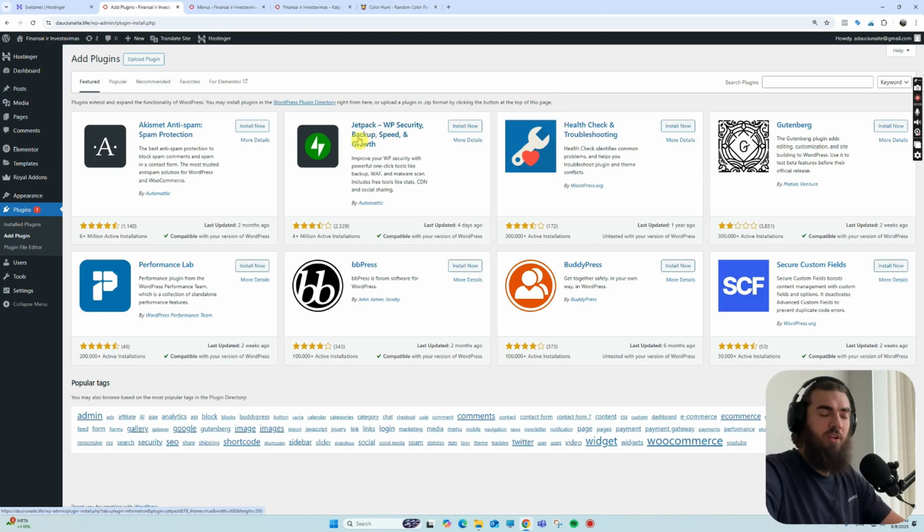Jetpack is a crazy good tool for backup and speed on the website. Of course there's a lot more options here, but the most useful are the backup and the speed, right? It gives you backups on the website, so if something crashes, you update something and it just goes south, you can restore the previous version and get back to that functionality.